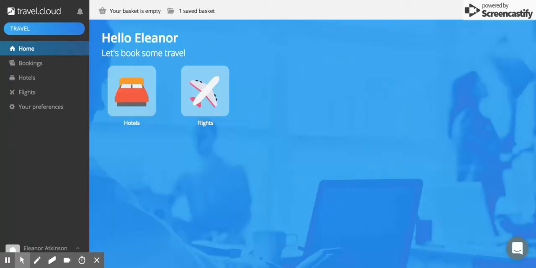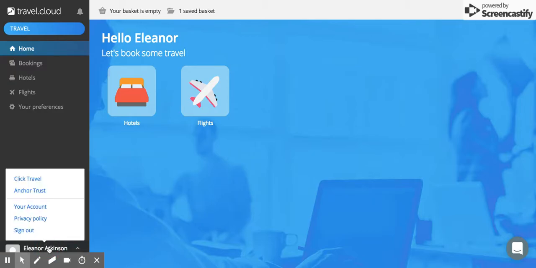What you can see in the bottom left-hand corner is your name. If you click into this, you can go into your account and here you can make any changes to your personal information, passport details, anything like that. And you can also connect your calendar so that any bookings you make will sync with your calendar and appear in the right place at the right time.